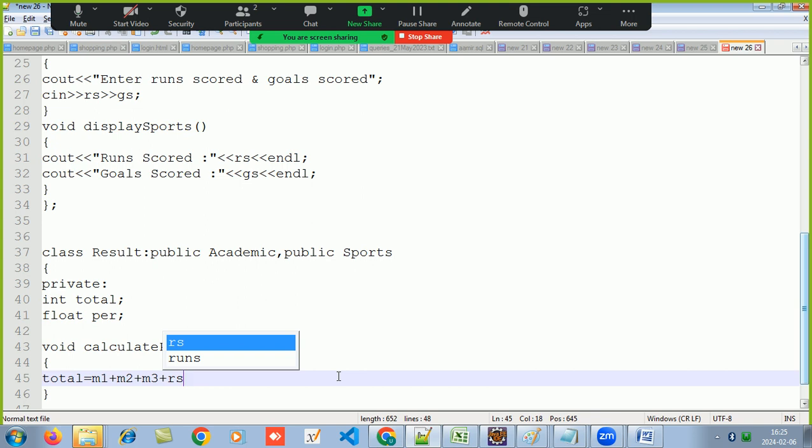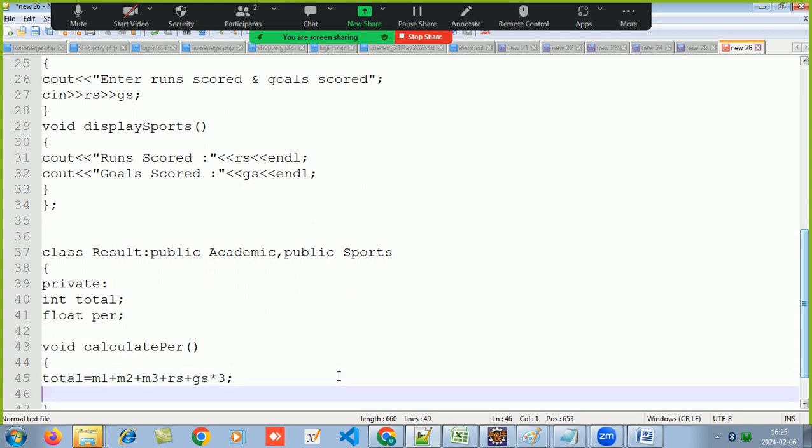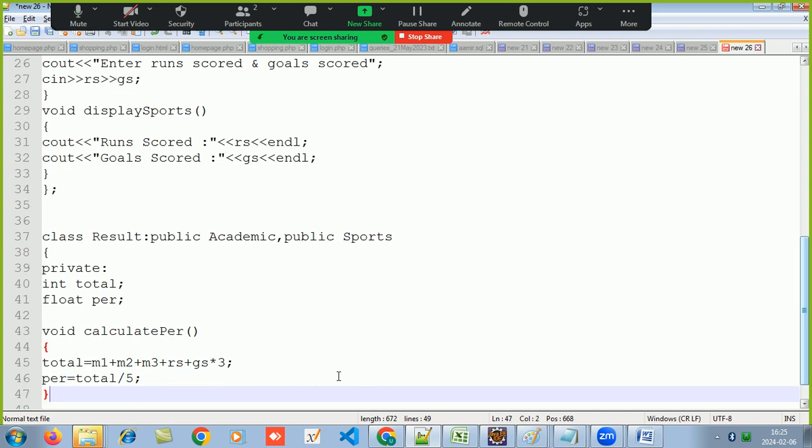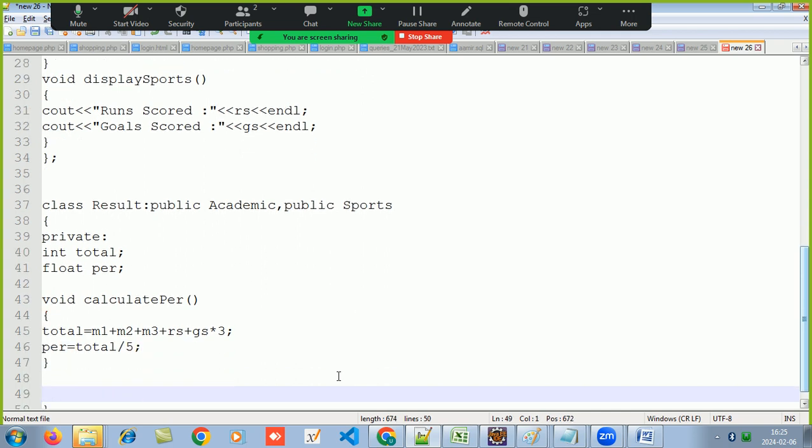So runs plus goals scored into 3, correct? Okay, total done. Now what is the percentage? Total divided by 5, right? Now there are 5 subjects, correct? Yes, no, maybe. And now what will we do? Display. Yeah, void display. Sorry. What will we do? Void display.